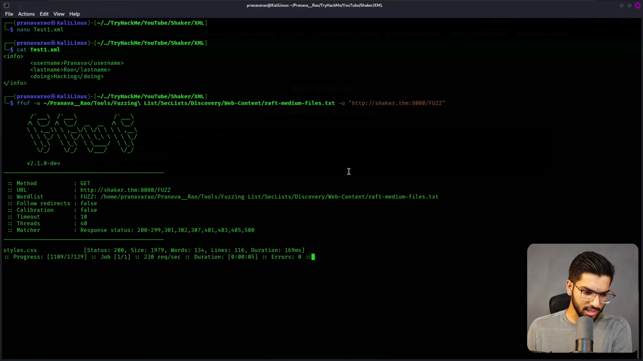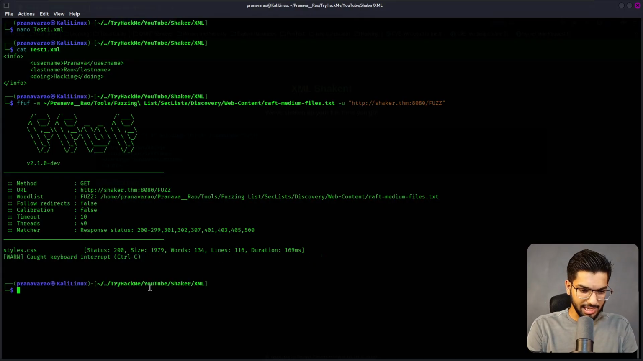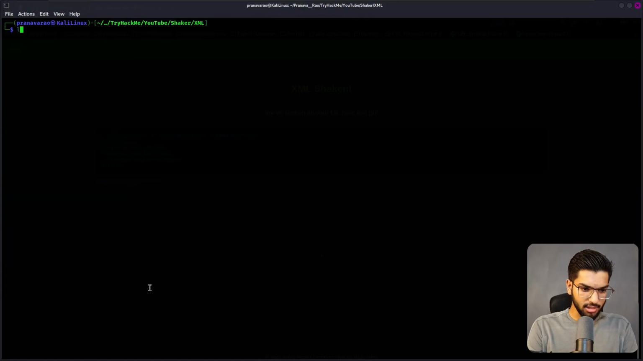We see style.css. Okay, that's good. But honestly, since I've already solved this machine, you can see here that I have finished this room, you will not find any interesting files that we can actually continue forward with. So what I will do is I'll kill that and clear the terminal.